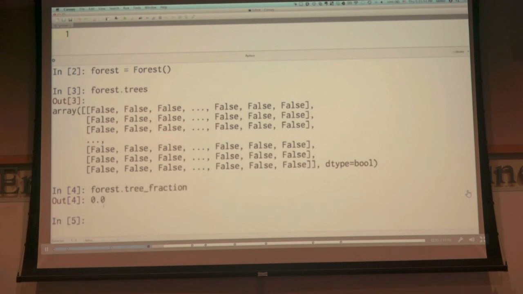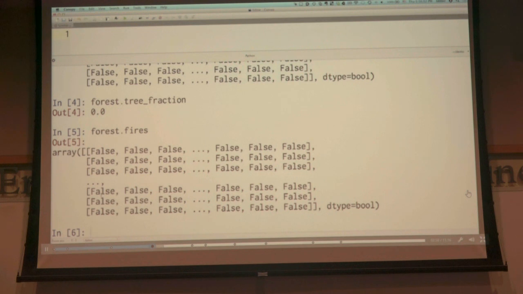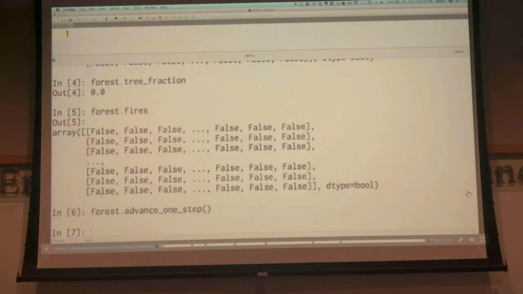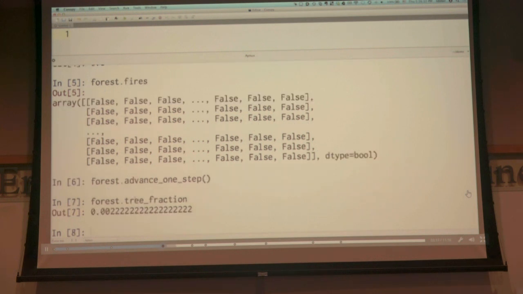So when we start, the tree fraction is 0, and I can look at the fires and see there are no fires there also. So the basic action that we're doing here is to advance one step. Whether this is a growth season or a day or a year, we haven't determined that yet, but I've advanced one step. And if I just look at the tree fraction, you'll see some trees have grown.